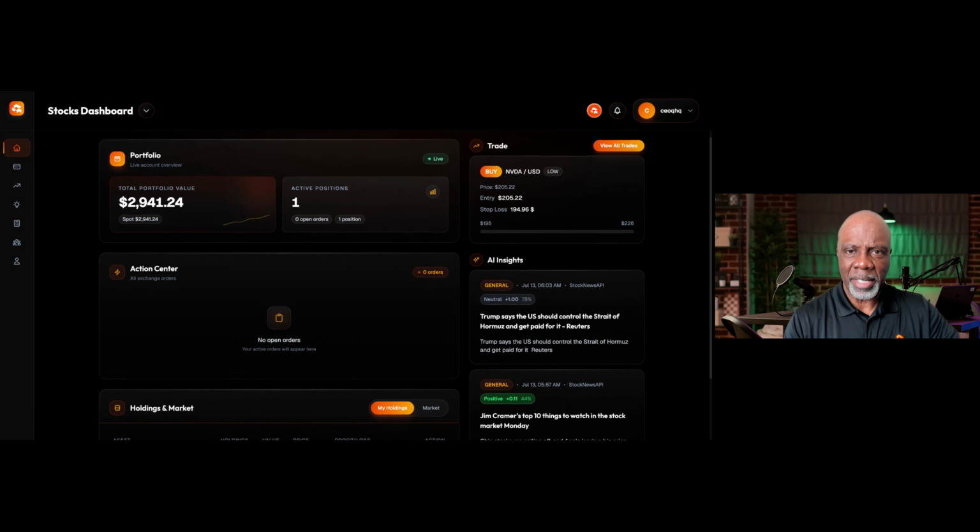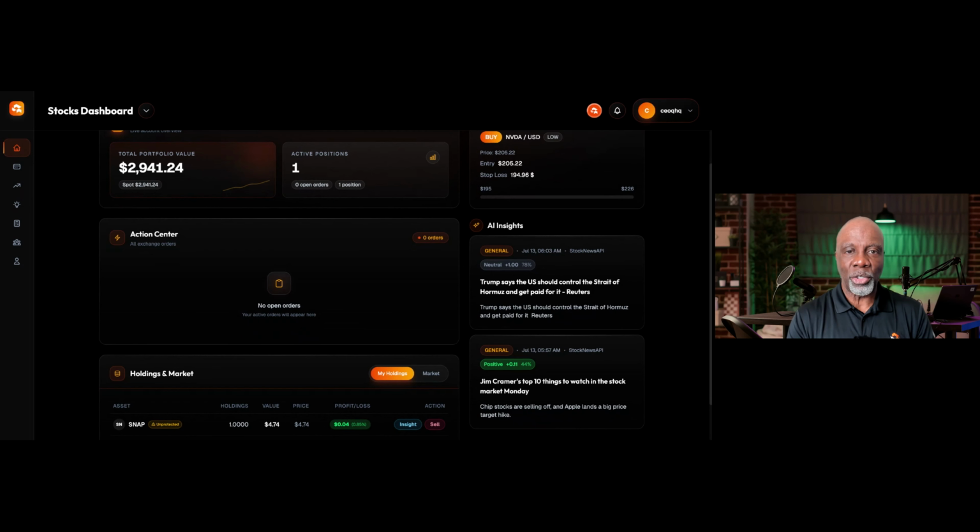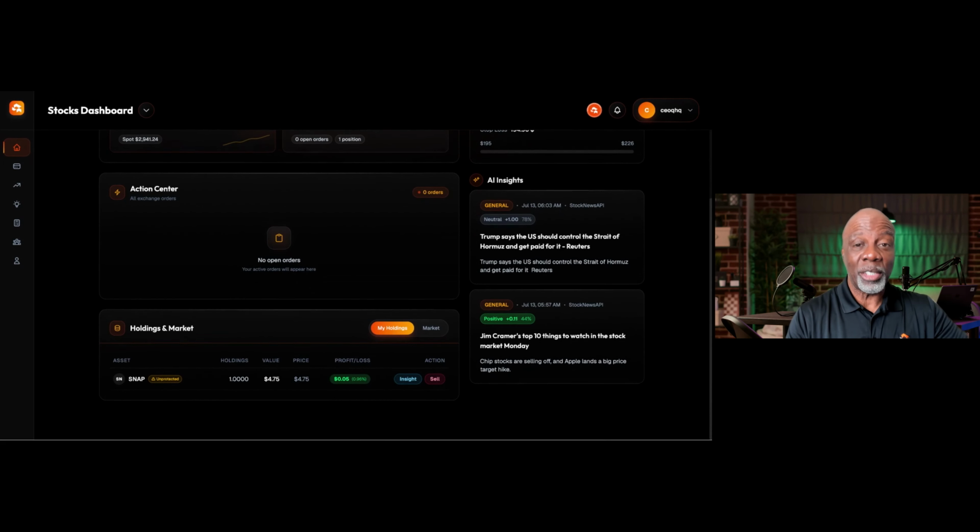Our one-page insight and information gives you information right off the bat, so you'll know exactly if you want to participate in a trade or if there's something you want to investigate in the trade. Then we go further down into our action center.